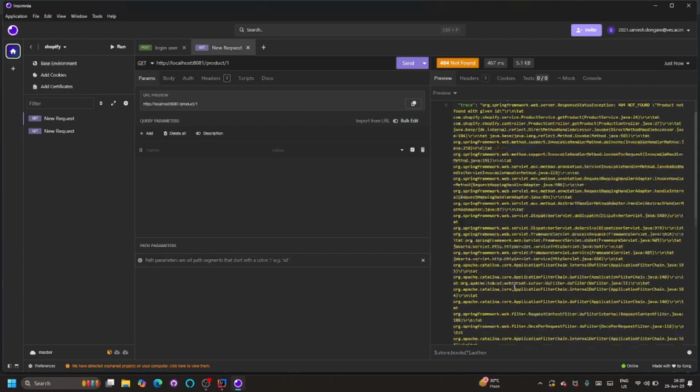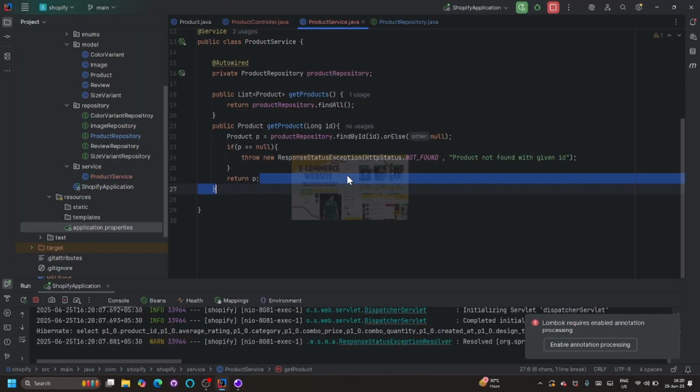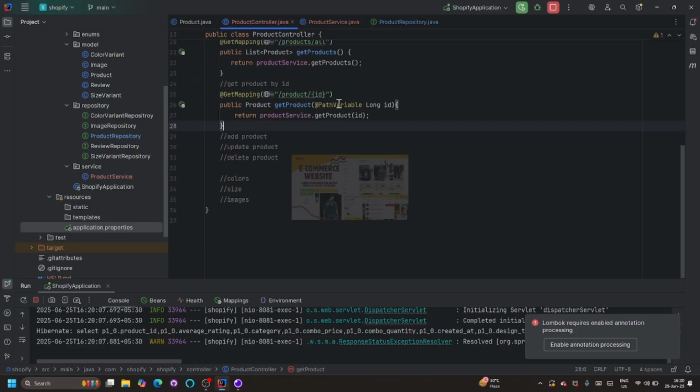Oh, it is returning us correctly, that is not found. So if you remember, we gave a not found, right? So what happens is our request comes to this controller. From this the id is taken using path variable. The id provided was 1, so it goes to this function in get product and the id sent is 1.